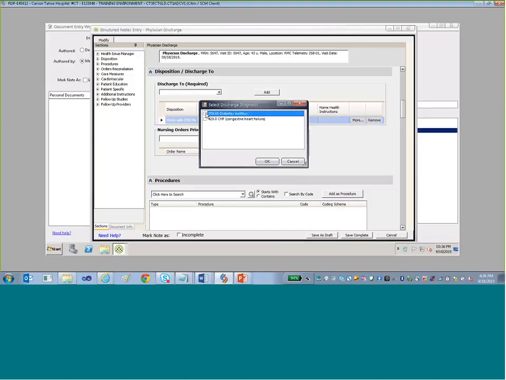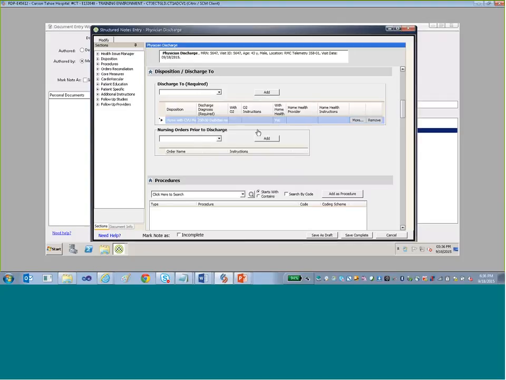Discharge diagnosis, required. And that's all I need. We can also enter our nursing orders here. No need to go to an order entry form or order set. All is completed within this note.